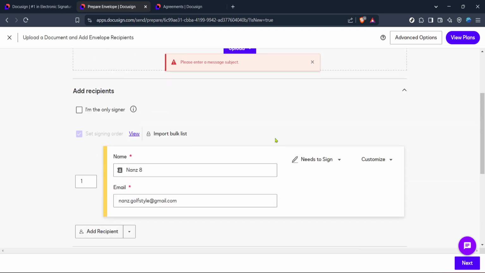Now, if this is your first time using Docusign, it will prompt you to adopt a signature. You can choose from a preset style or draw your own using your mouse or trackpad. Once you're satisfied with your signature, it's time to finalize the signing. Click Adopt and Sign and your signature will be placed onto the document.